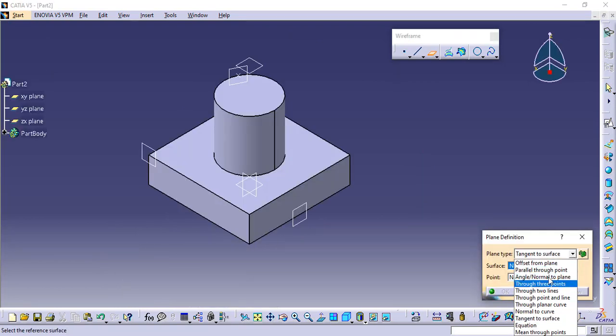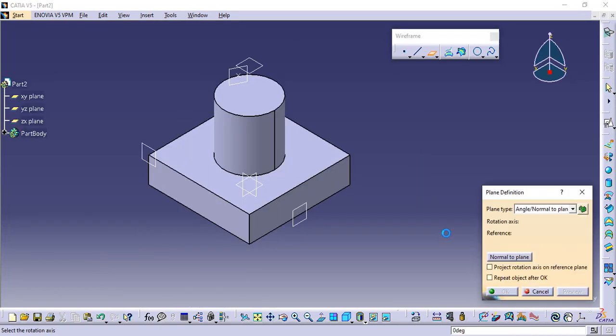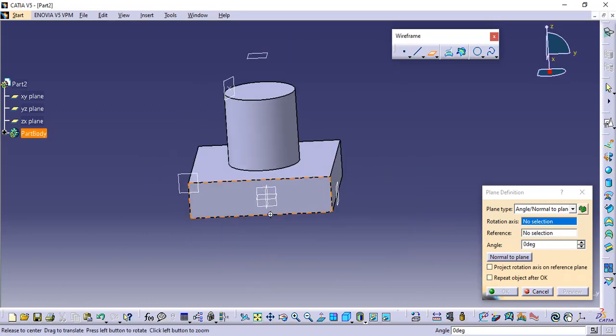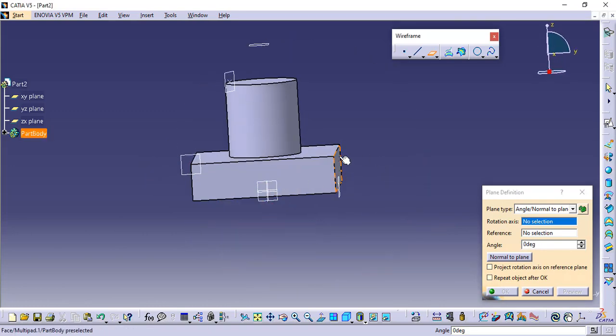Next option is angle or normal to plane. In this we will create a new plane at a particular angle from the existing plane or a surface. Like I will create a plane 60 degree from this surface.